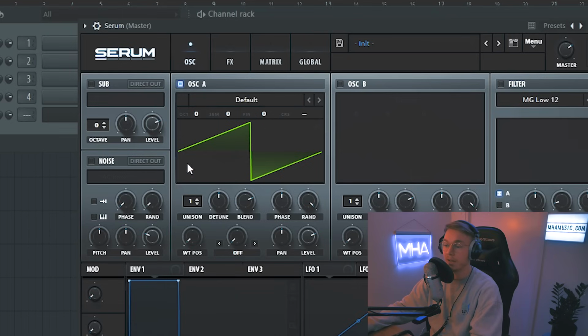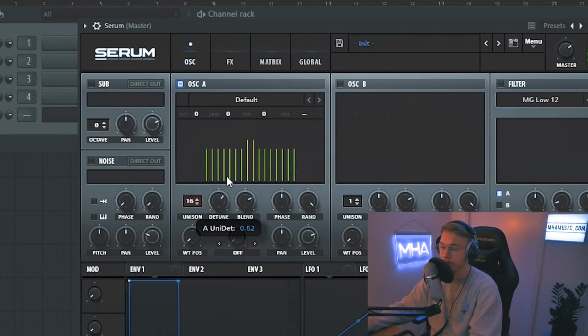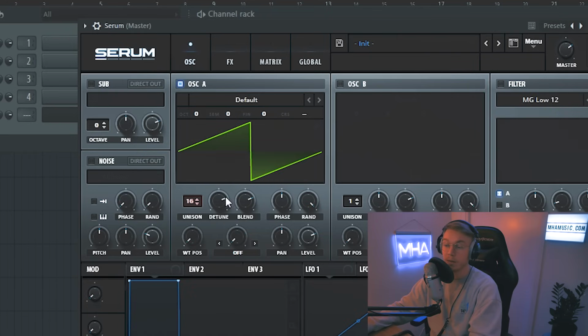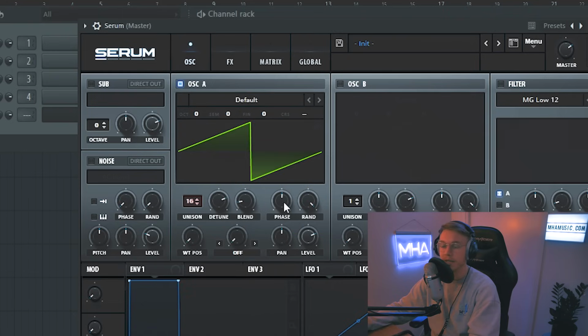Then you have your unison, aka how many voices of the same sound you want to play. And then you have your detune, your blend between the detune and the non-detuned sound. Phase and rand, you don't really have to care about that for now. And then obviously we have the pan and the level.